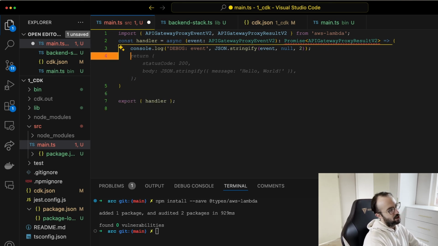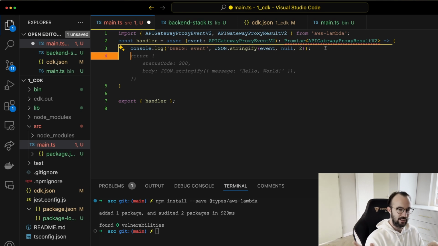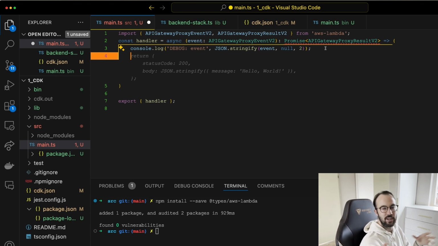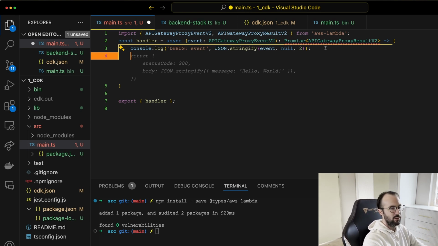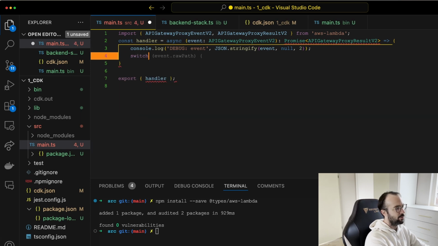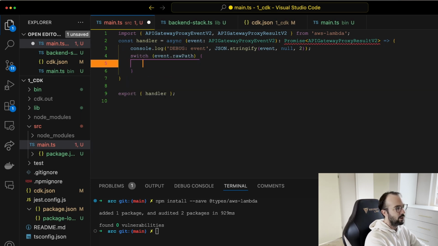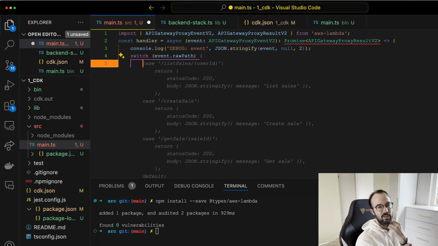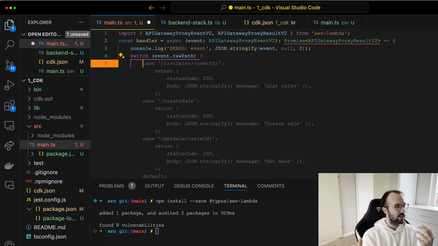So Copilot's saying here, yeah, just return 200 and stringify a body and hello world, and then you're done, right? But that's not really what we want to do here. We've got these routes that we created, like list sales, create sale, get sale, that sort of stuff. So let's build it, with some best practices in mind. I'm going to keep this kind of high level to avoid going on for hours here. But what I always like to do is a switch statement here, because like I said before, you are going to have a single Lambda that services all of these different API routes.